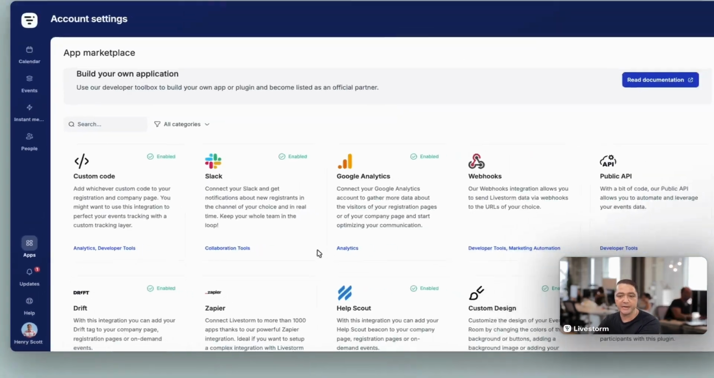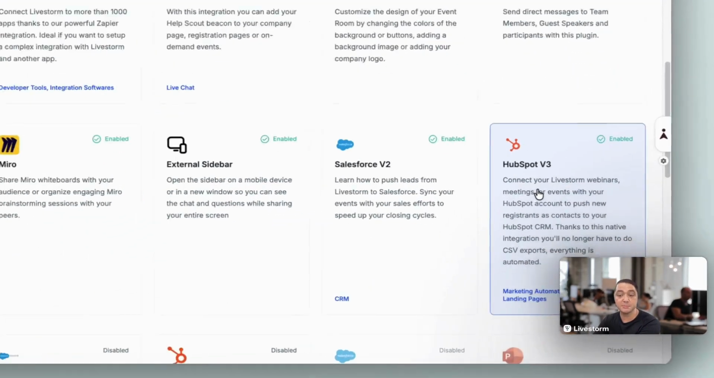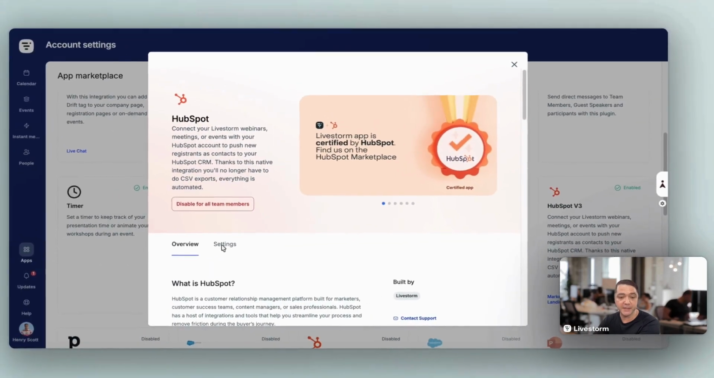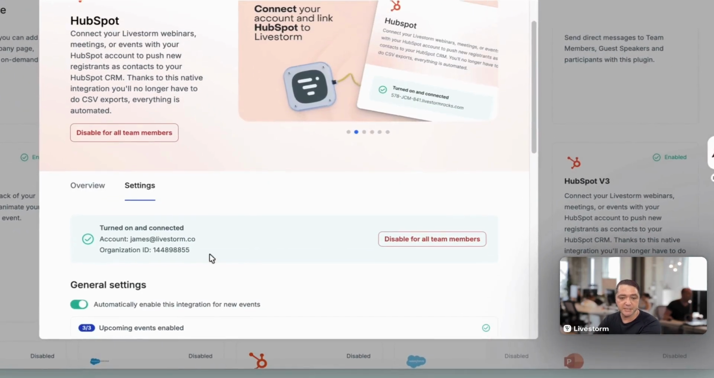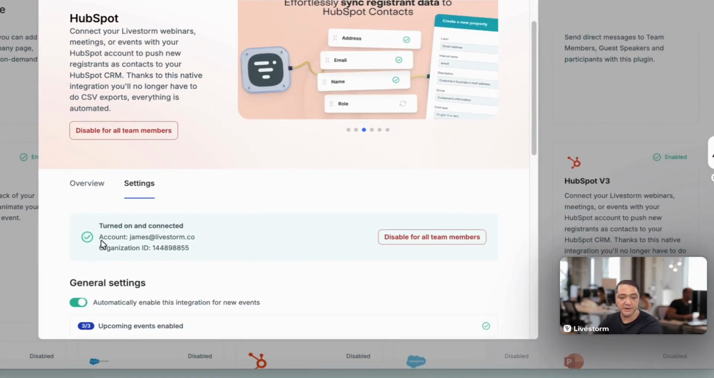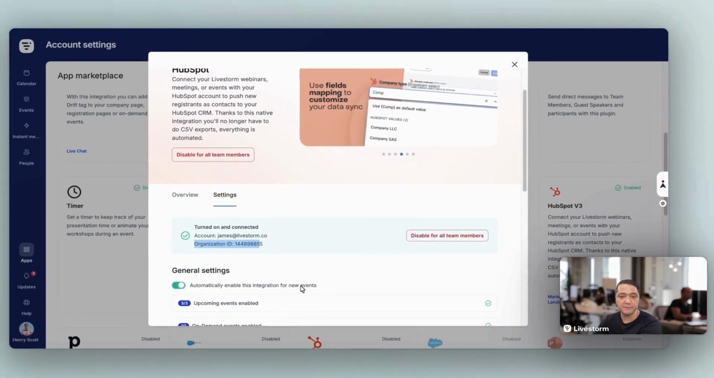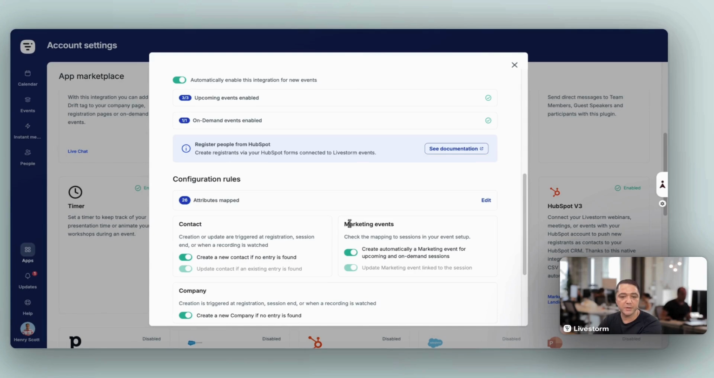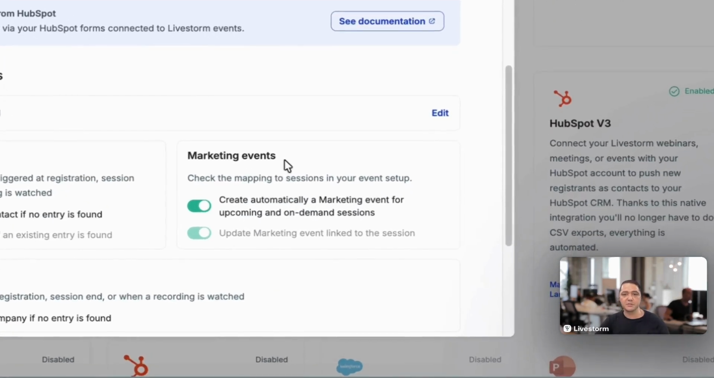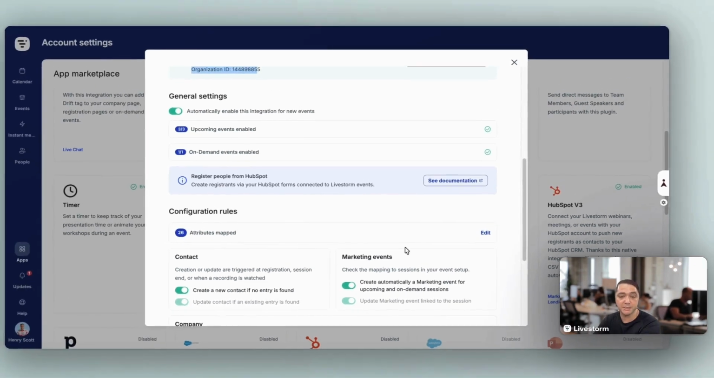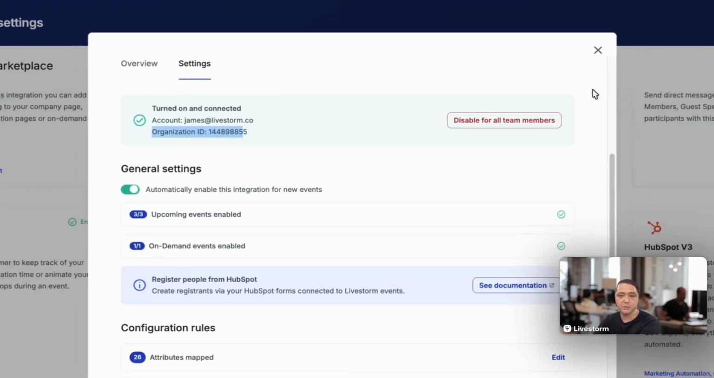We'll click on apps. And if we scroll down here until we find HubSpot V3, let's click on that. And if we click on settings, we can see that it's turned on and connected, and we get a verification of the account and the organization ID. You can scroll down now and review the settings here. One that we're looking for is marketing events. So we're going to focus on marketing events in this video. Create automatically a marketing event for an upcoming and on-demand session. And the HubSpot integration is enabled, so we can go ahead.